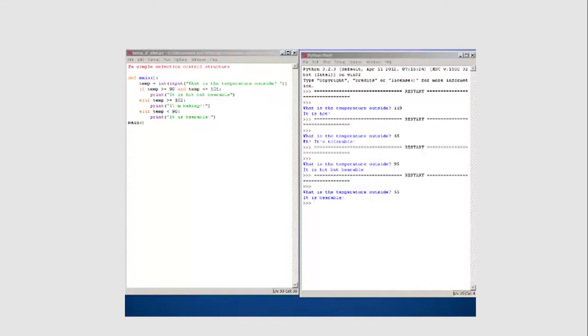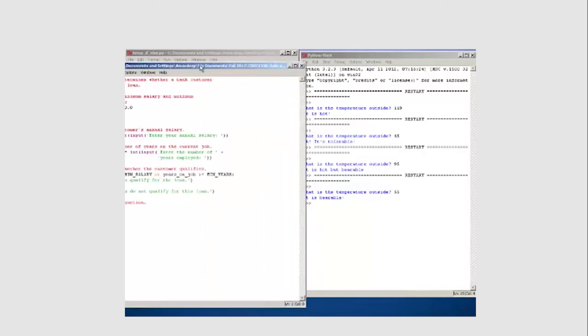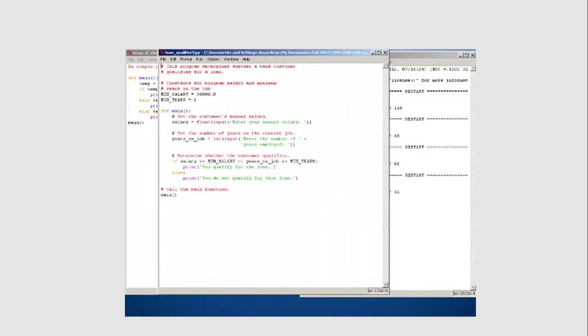Now, you can also have more Boolean operators. Here is the loan qualifier program from your main learning resource, your book. Salary is equal to float input, which means we're taking a floating point. Years on job is int. And if salary greater than or equal to min salary, or years on job greater than or equal to min years, one of them has to be true, not both.